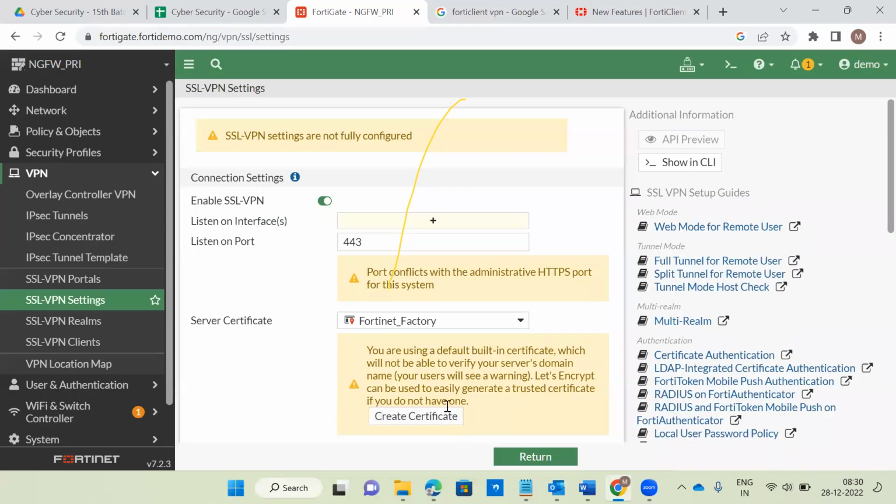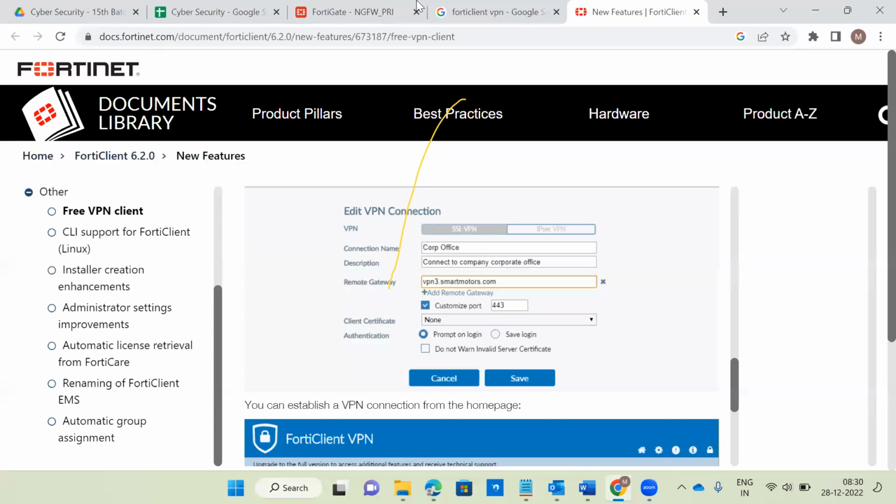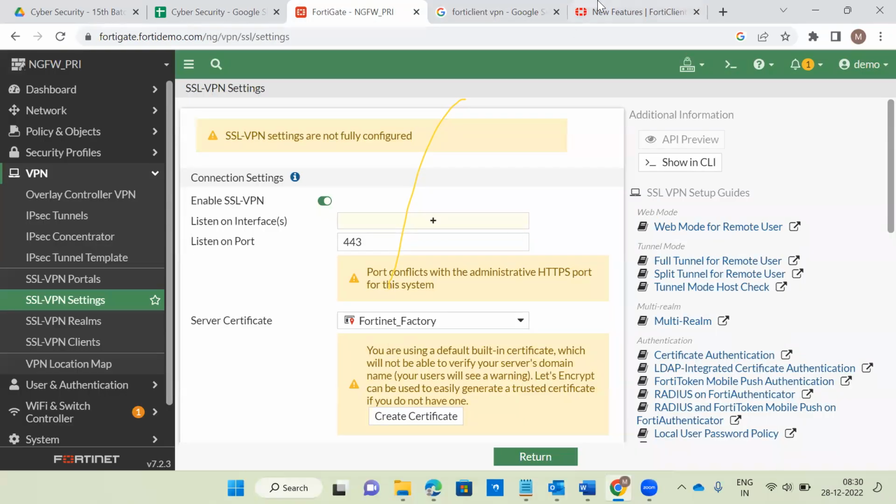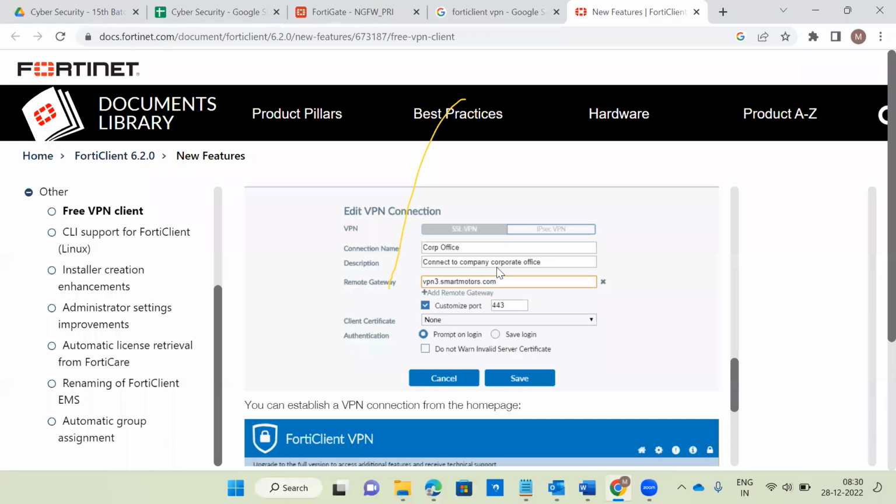On the server side, we are configuring the SSL/TLS certificate. After configuring this SSL VPN, this is the server side and this is the client side. Whatever server-side certificate we provide, on the client side we also have to choose the same thing. Then only the connection will be established.